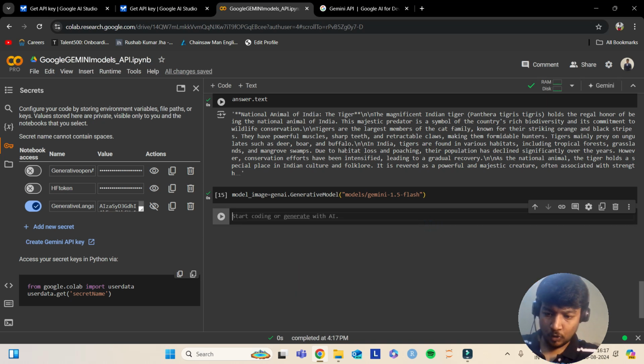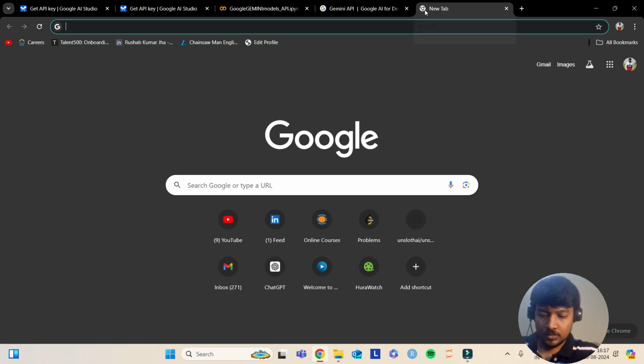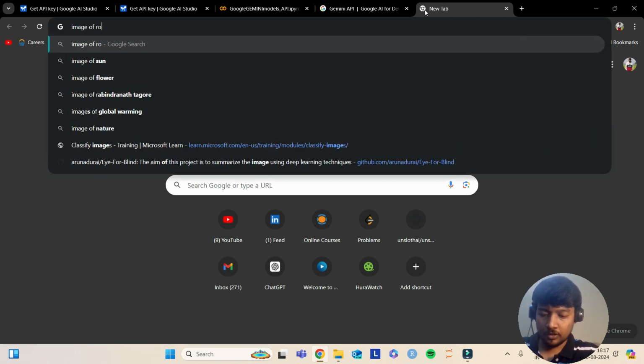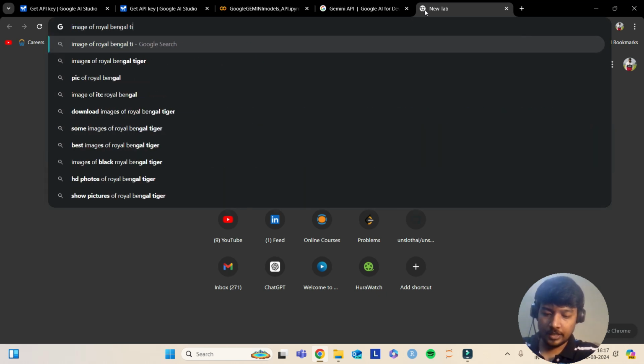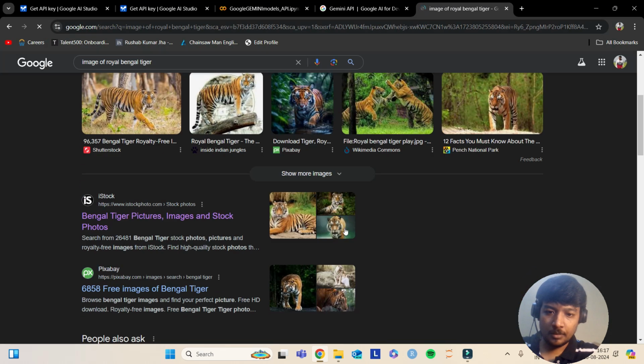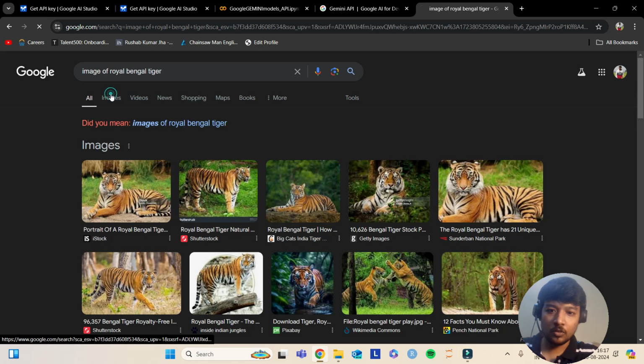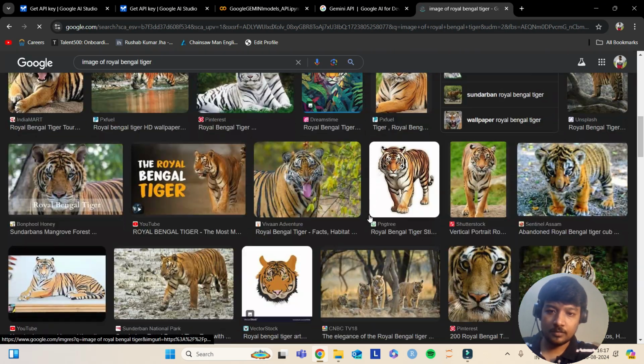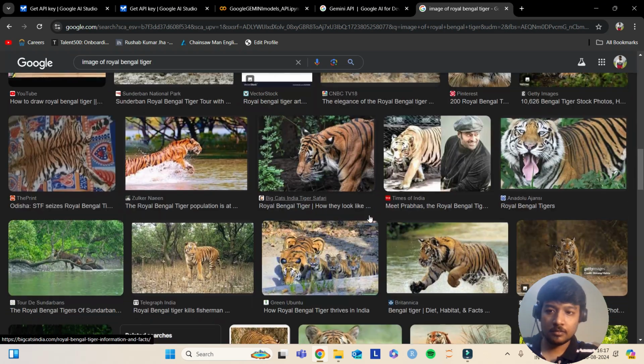Now what we'll do is model image. What we'll use now is curl. Oh, it's again very simple. Image dot jpg, and let me find an image of a Royal Bengal tiger. Let me find a proper good image. Let us try to find it.